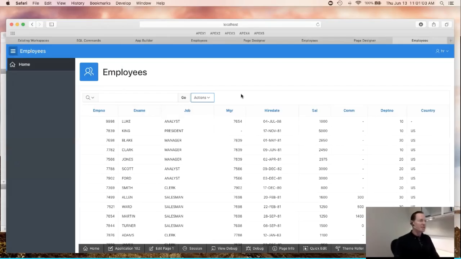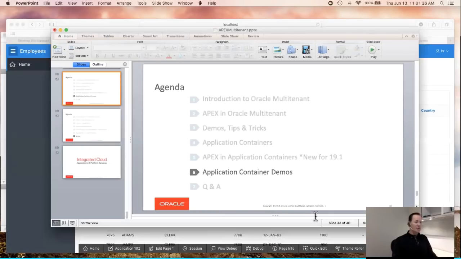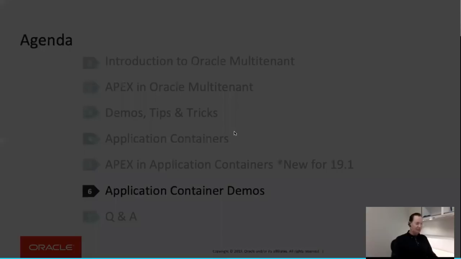So that was the last demo, and I just wanted to show why it will make sense to install Application Express in an application container where you can apply patch sets and centrally manage one spot, the application root, and then have your application PDBs uptake those changes whenever they are ready for them. So with that, let's go to questions and answers.